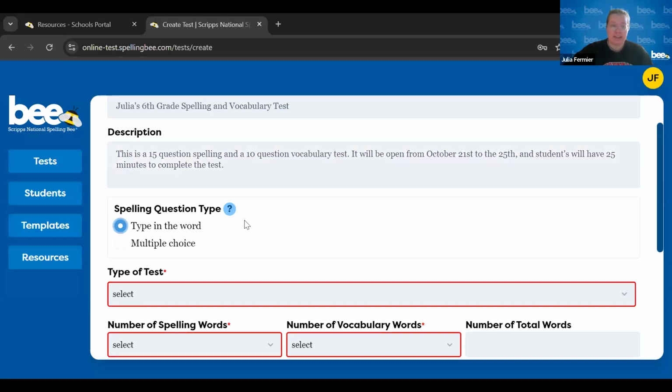For type in the word, the students will be able to physically type in the word themselves. So whichever you want to do, you have full control over the type of test you create. You want to make sure that you are able to customize the whole experience to what fits best for your students, your faculty, your teachers, your whole spelling bee community as a whole at your school program.